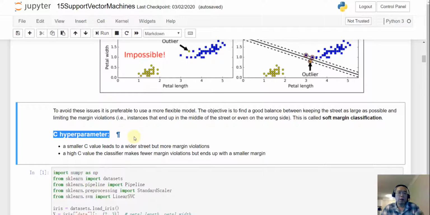So a small C hyperparameter leads to a wider street and more margin violations. And on the other side, if you use a high C value, then we will allow fewer margin violations, and the margin will also tend to be narrower.